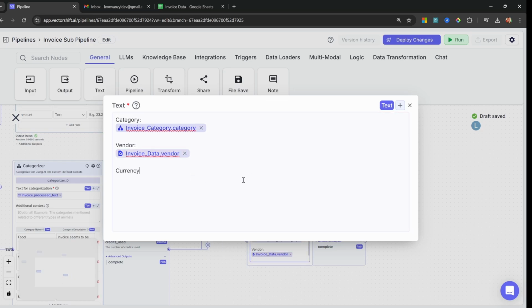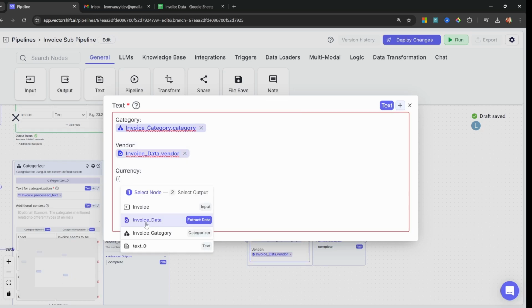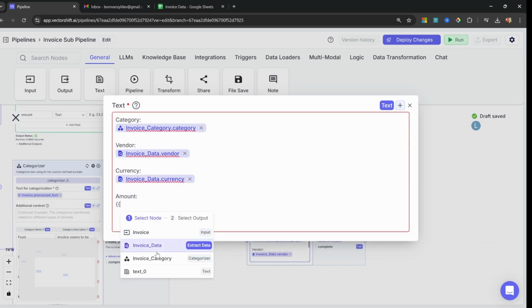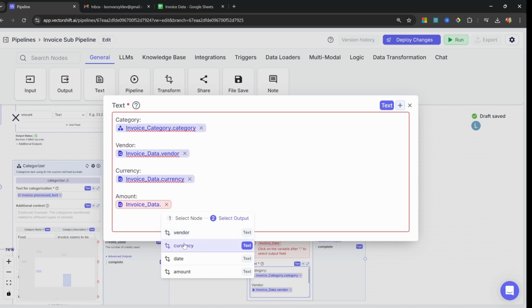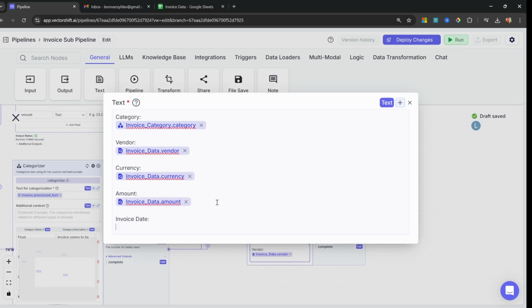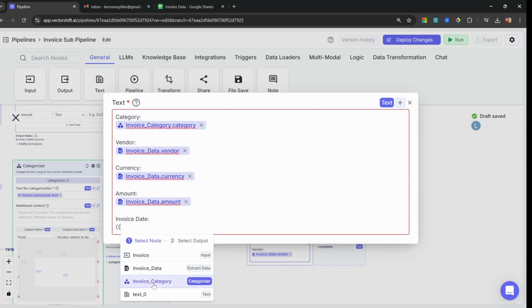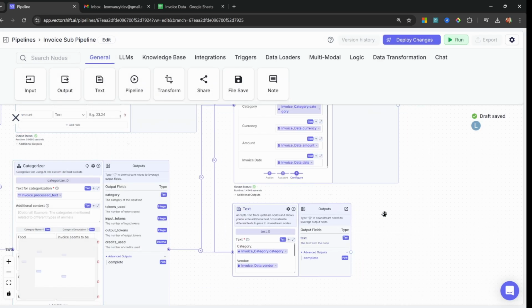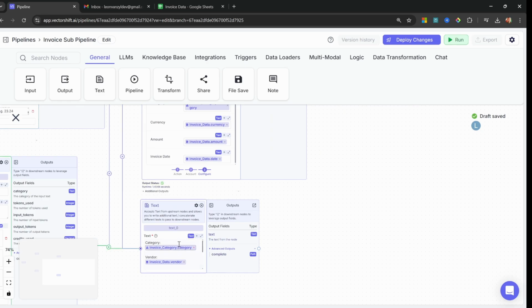Let's do the same thing for the currency. So we can get this from invoice data.currency. Let's also do the same thing for the amount. So this we can get from invoice data and amount. And finally, let's also add our invoice date, which we can get from invoice data and date. Cool, so now we have this text. All we have to do is pass this text to a large language model and ask it to summarize this for us. Let's go to LLM and let's add OpenAI.